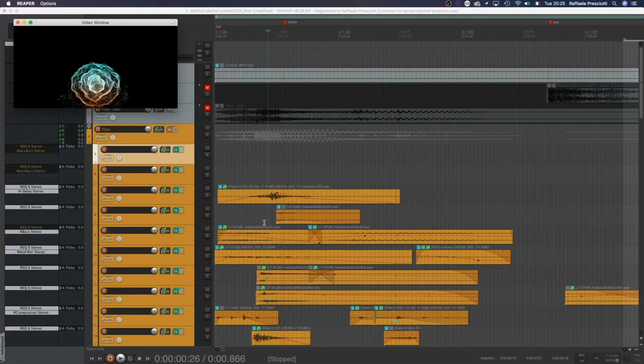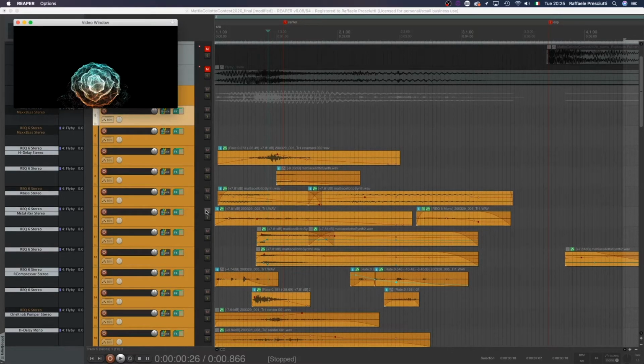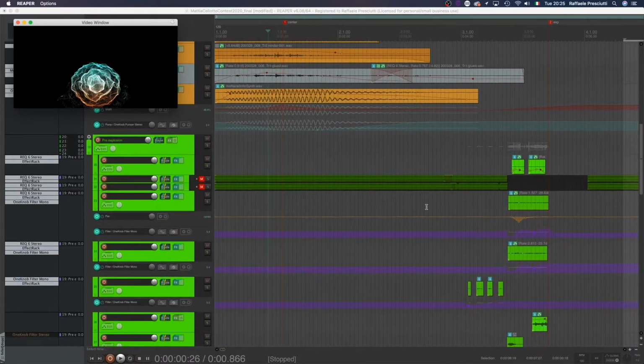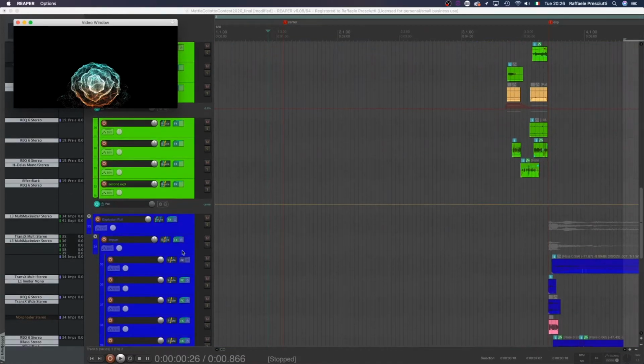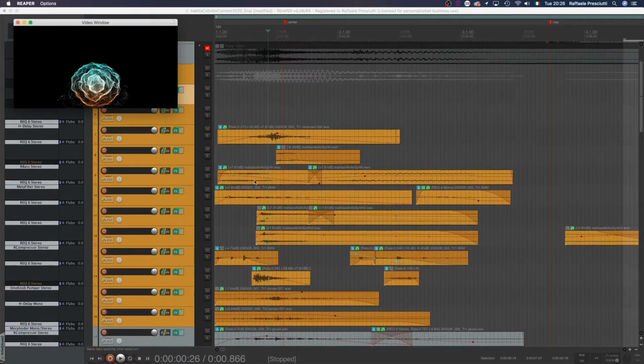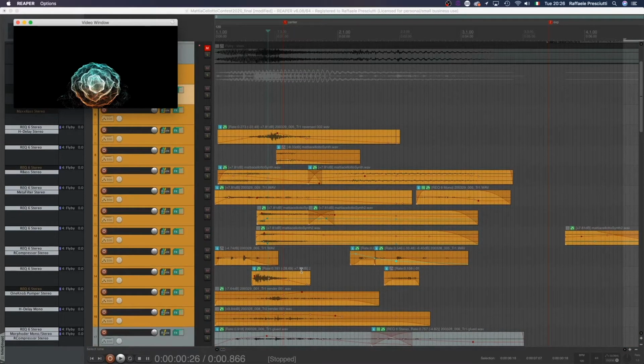This is my Reaper project. The project is split in 3 sections. The first section is the flyby, it's this orange one. Then there is the pre-explosion, which is this green section here. And then there is the blue one, which is the final section, and it's the actual explosion. I'm gonna quickly go through some of the interesting layers here.